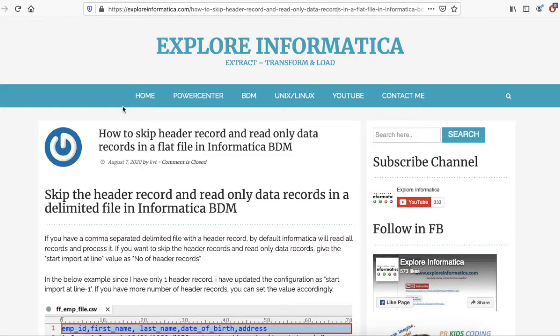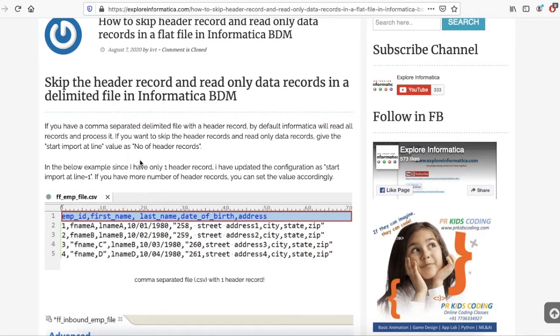Today we'll be discussing one of the options in Informatica BDM: how to skip a header record while you are processing an inbound flat file. In real-time scenarios, you might be familiar that we receive a file that most of the time comes with a header, and I will show you how to skip the header and load only the data record.